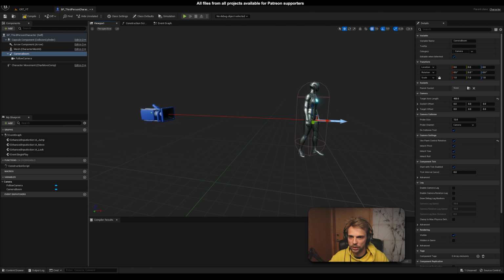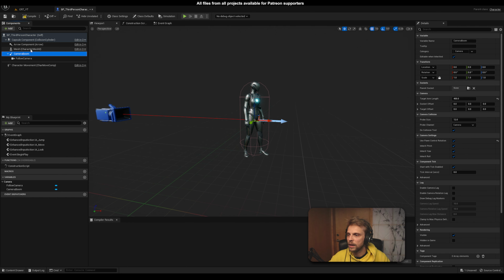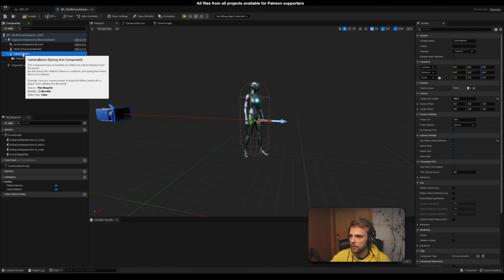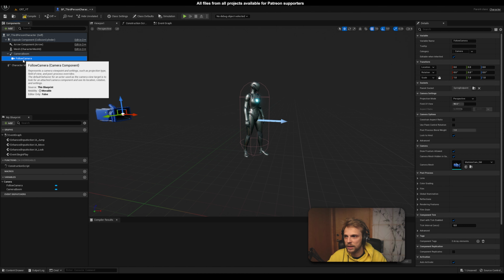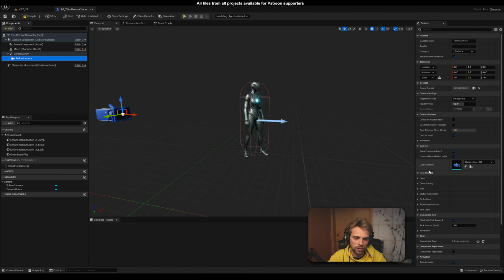So this is what you will most likely see. The camera that we get is right here, camera boom and follow camera. Camera boom is this red line that basically says that the camera is on this kind of spring that's rotating around the character, and the camera itself is here. You can change all of the settings of the camera if you simply select it. So for instance, field of view, right? You can increase it.